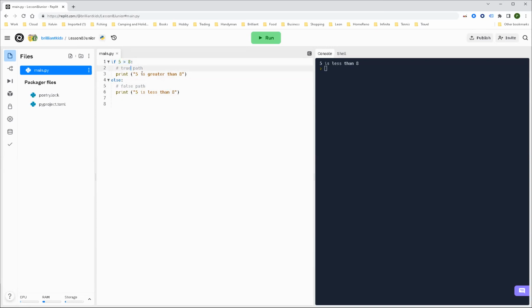If a condition is true, we go to the true part. If the condition is false, we go to the false part. So we do a very simple experiment, which prints them out. We will print 5 is less than 8, so we go to the false part. I hope you understand that.